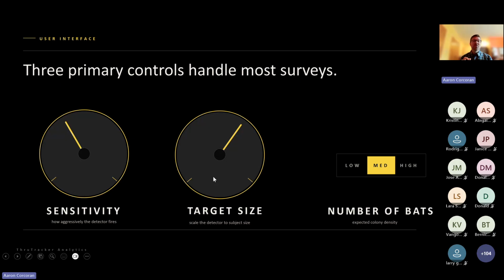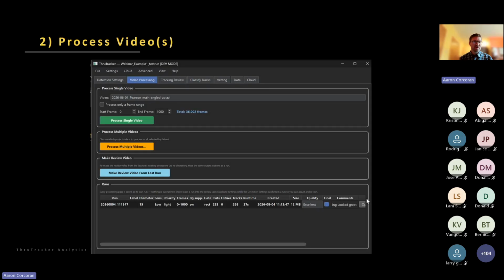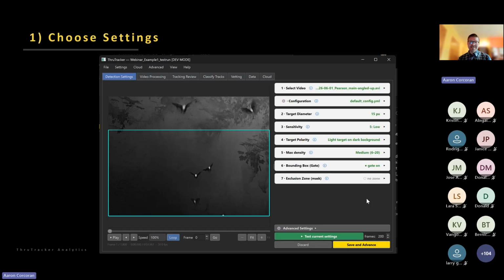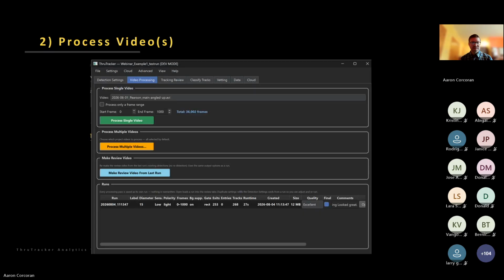Second is target size. This is an estimate of the diameter or the size of the bat in pixels. We have a tool that lets you just draw a circle on the bat, or you can show a range of sizes. The third one is an indicator of the density of bats. We have low, medium, and high that correspond to different numbers of bats that are visible at a given time in the video. I'll walk through an example, but I just want to show this conceptually. So you set these settings, and when you're done with that, we can advance to the next step, and I will show an example in a second.